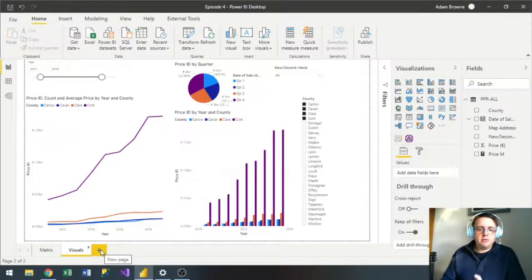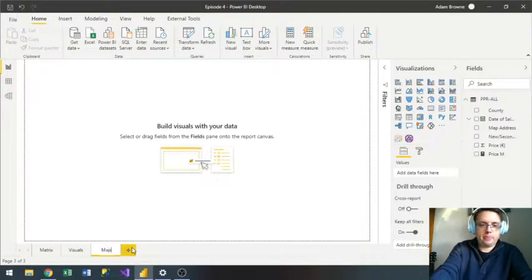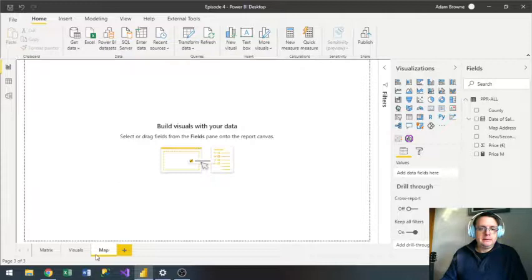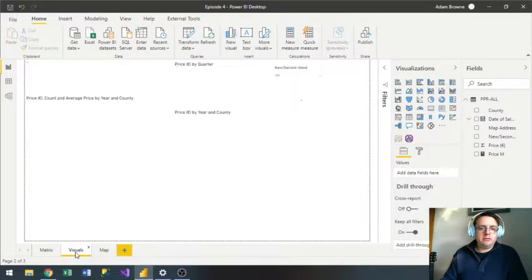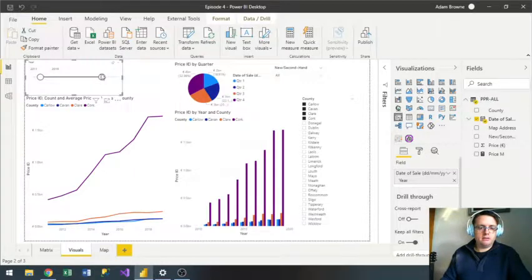And you might remember when I was cleaning up the data at the very start that I had in mind, okay, there's addresses. So we built addresses that we could use on a map. So that's what we're going to do now. We're going to make a new page. We're going to call it map, and we will go to the visuals page again and take our filters.